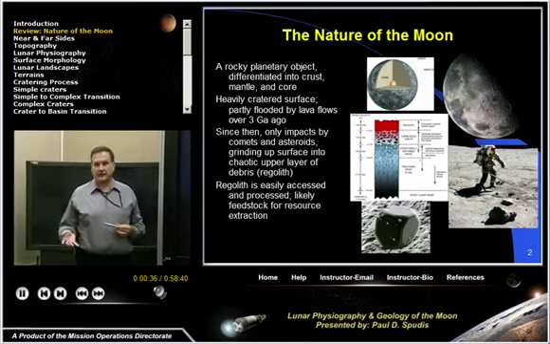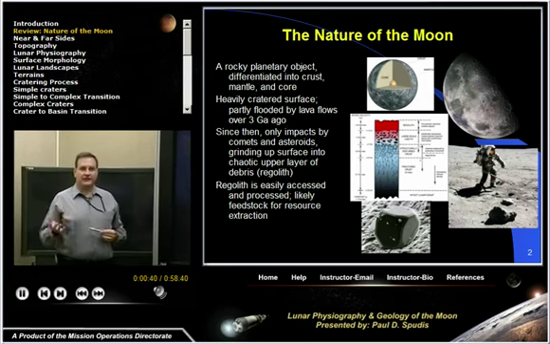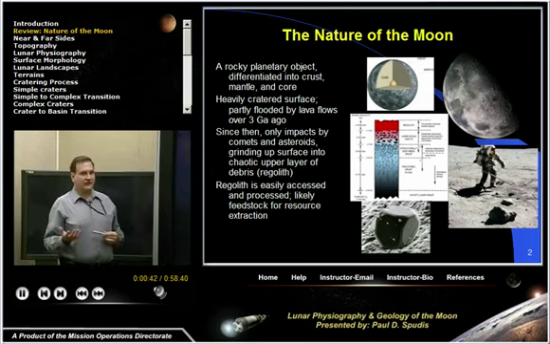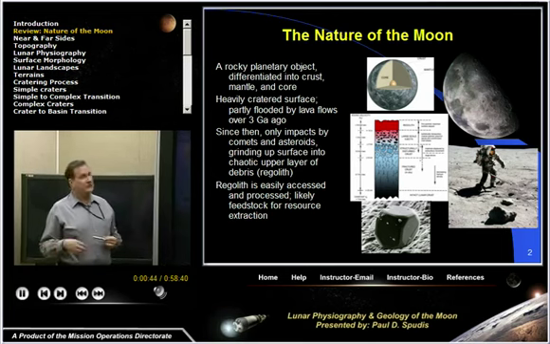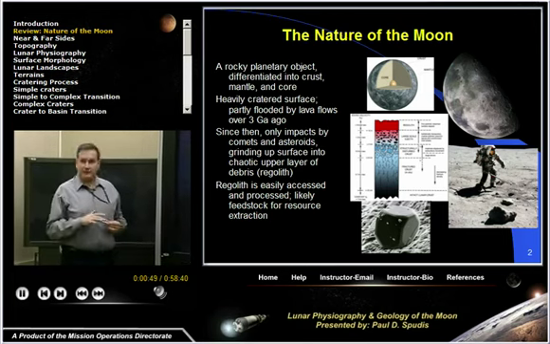The highlands are very heavily cratered. The maria are also cratered, but a little less heavily cratered, and the reason is that they're slightly younger. So the highlands of the moon date from around 4 billion years or so. The maria flooded the moon thereafter, for about 100 million years, to about 3 billion years ago.